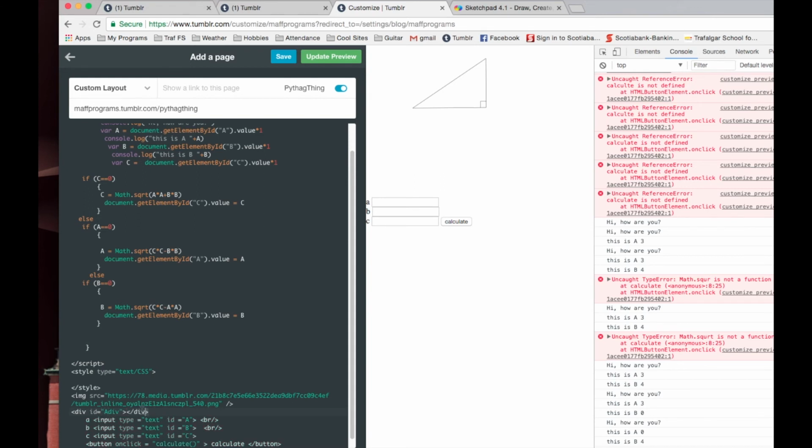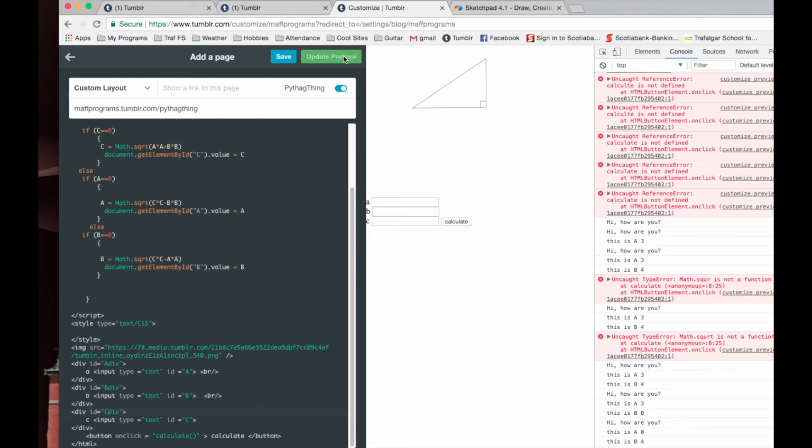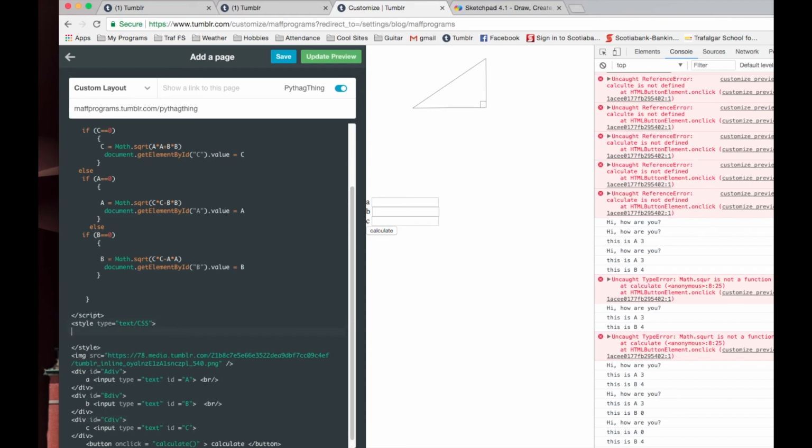And the close of the div is going to come after my A text box. And I'm going to copy that for B, for C, close the div after my C. This is A div, this one's going to be called B div. And the last one is going to be called, you guessed it, C div. If we update the preview, nothing should have changed. In our cascading style sheets, what we're going to do is move the A div. I want to move the A div right to here, and the B div down here, and the C div over to here. Also, the size of those text boxes.